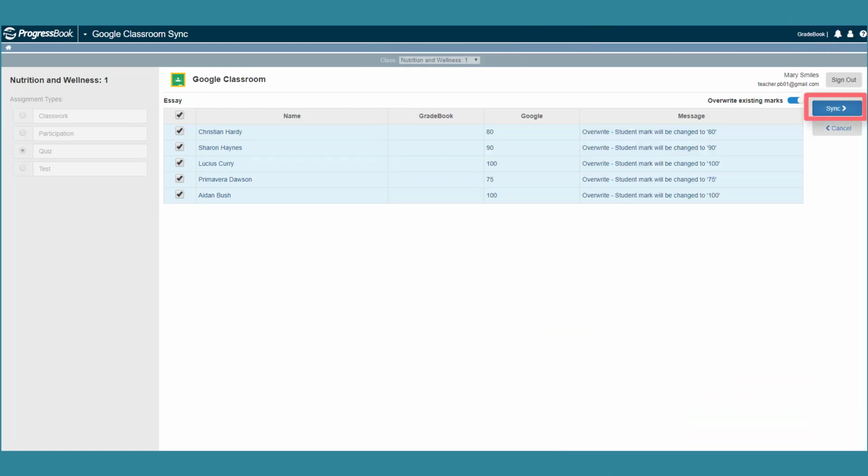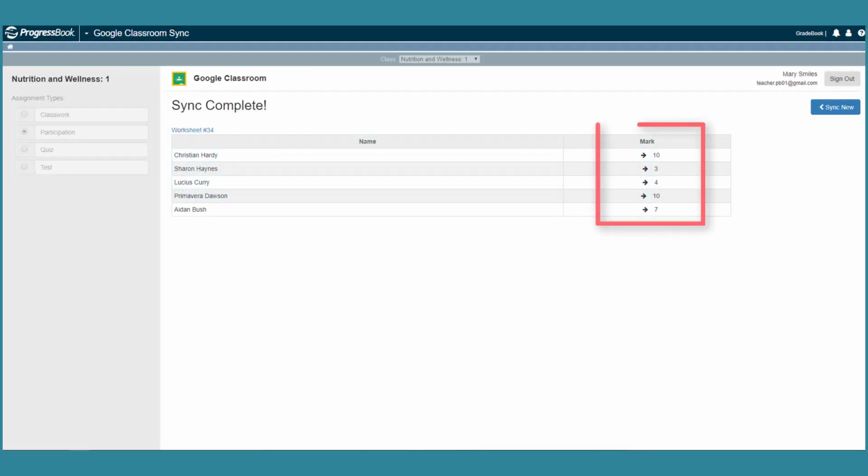A Sync Complete message displays, along with a summary of the marks that were added or updated. You can click the link above the grid to view the GradeBook assignment mark screen for the assignment generated from the import. You can also click Sync New if you want to sync assignments for another assignment type or class.